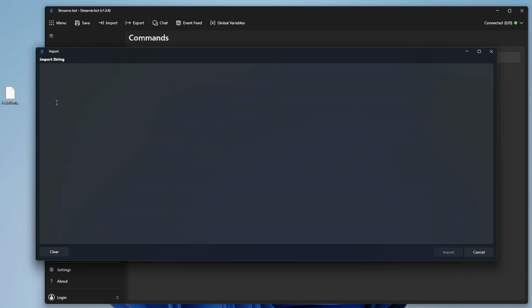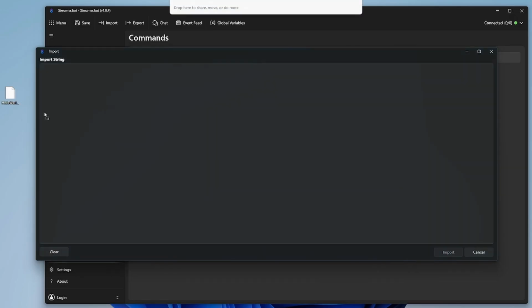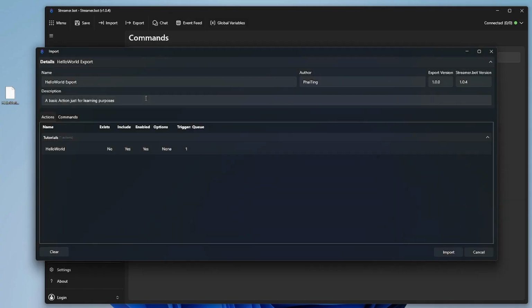So the first way to import things is to just drag and drop the file into this dialog window. As you can see, it loaded up the Hello World export file. It contains a basic action just for learning purposes, and there's just one action, Hello World. There's also a Commands tab. So as part of this package, there's a Hello World command. This command will be !Hello World, and that is what will trigger the action. I could import this right now, but let's go through the second way to import an action.